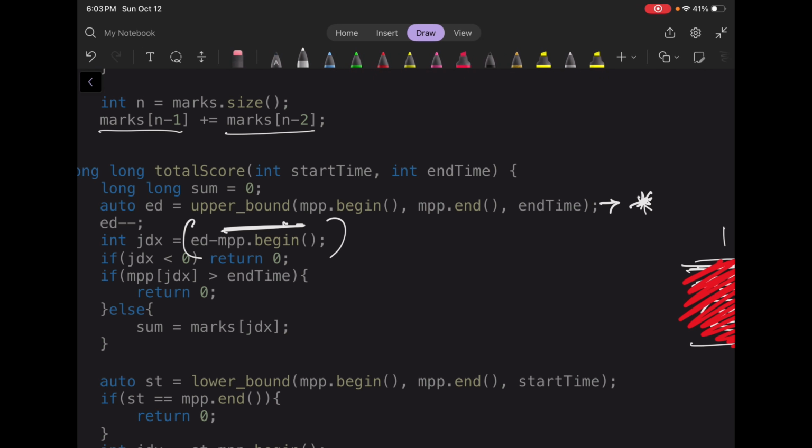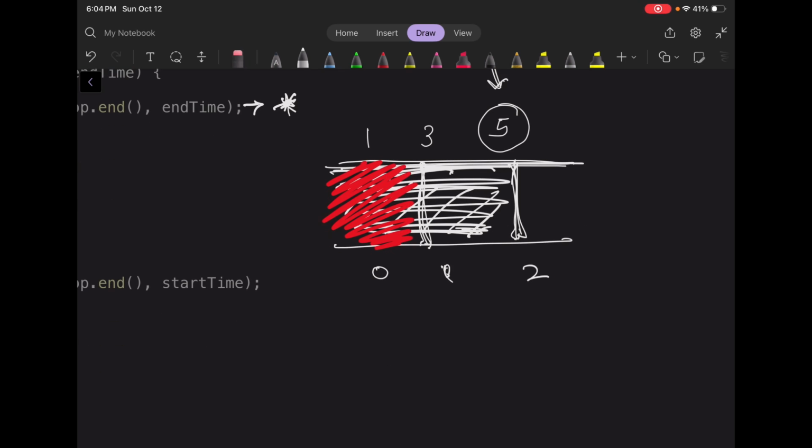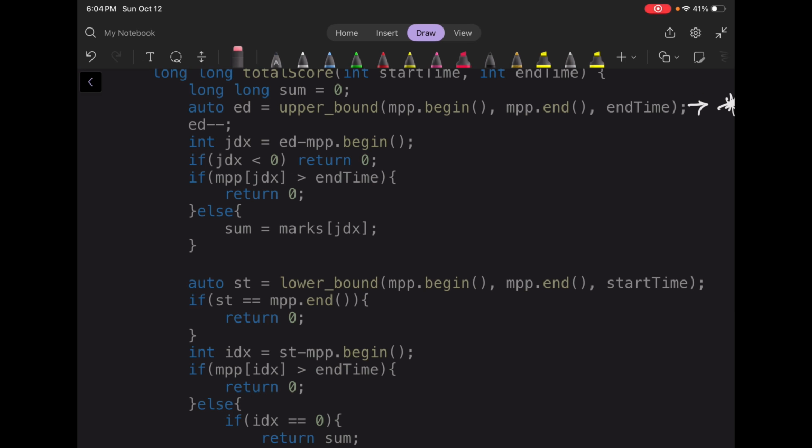In this case, let's say I was searching for 5, and I got 5, so I can simply do a minus mpp.begin, and it would give me our index, which is 2. So why would I need the index? To get the scores.